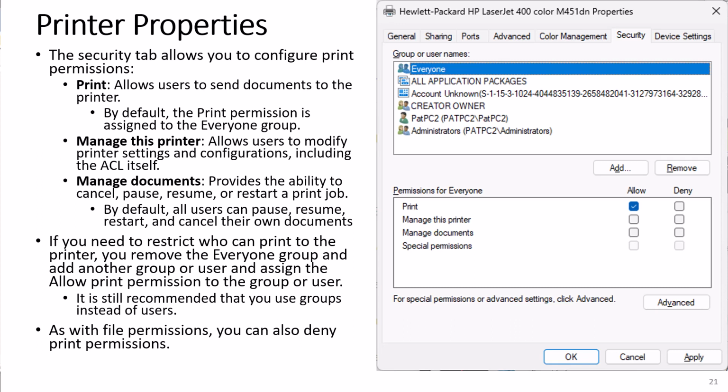If you need to restrict who can print to the printer, remove the Everyone group and add another group or user and assign the Allow Print permission to the group or user. It's still recommended that you use groups instead of users. As with file permissions, you can also deny print permissions.